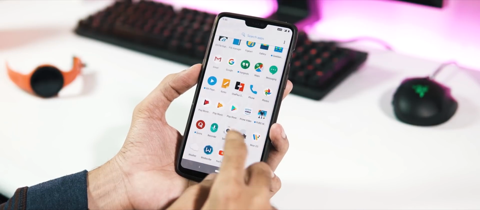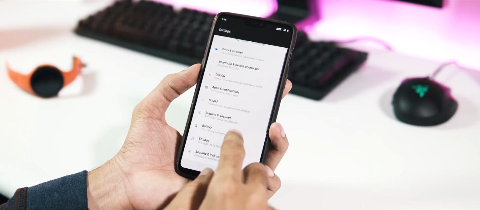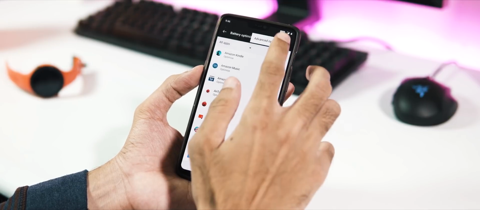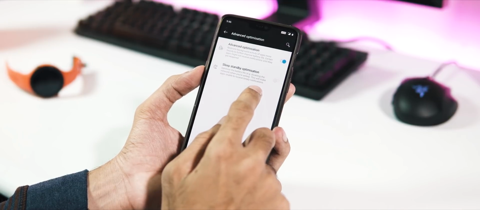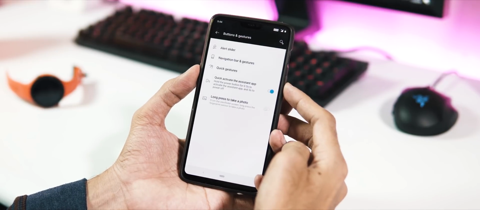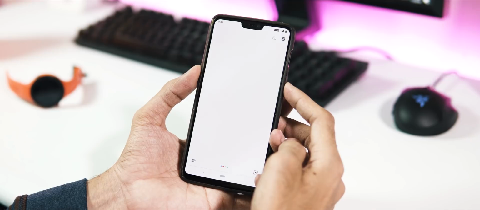Next, they have optimized standby power consumption. For better battery results, go to Battery tab, Battery Optimization, 3-dot menu, Advanced Optimization, and here make sure Sleep Standby Optimization option is enabled. Next, now we can use the power menu to quickly activate the Assistant app.